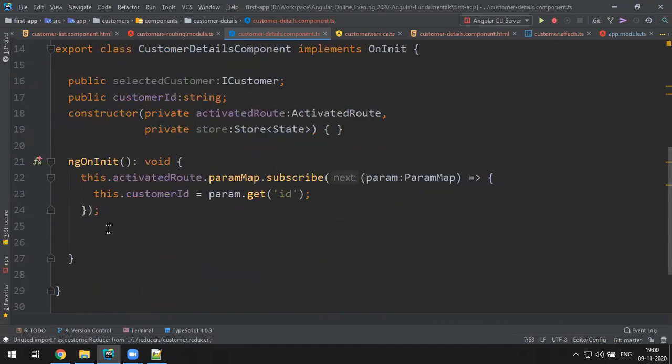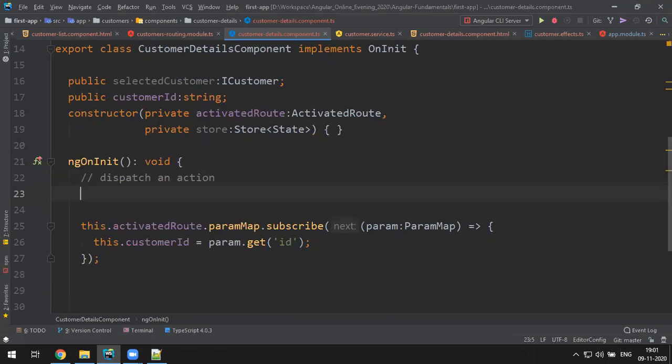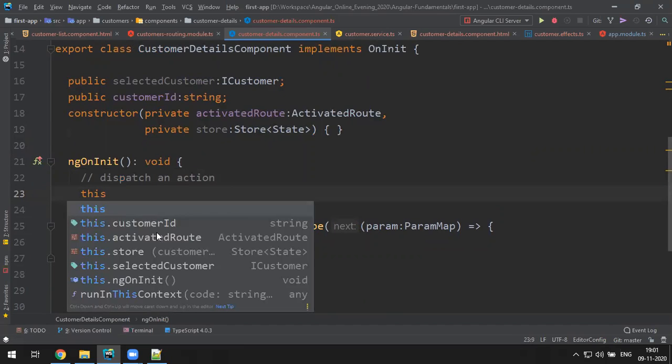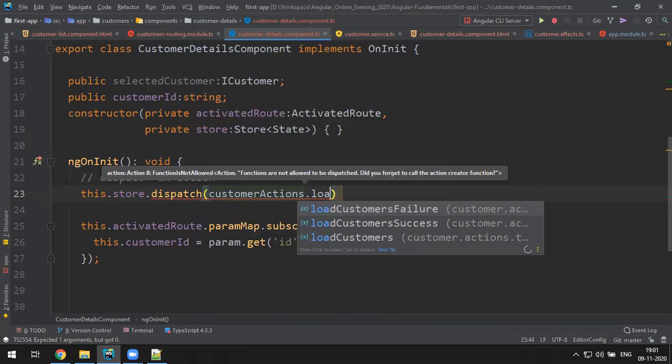Okay, so now I have to dispatch an action to fetch data. You can dispatch here afterwards or before, anytime. Let me dispatch directly. Dispatch an action. But why dispatch an action? Already the data is there in the store, right? You can directly get it from the store. Okay, let's see. Without dispatch also it will work. Let me dispatch once and then I'll remove it and tell you. this.store.dispatch customerActions.loadCustomers.